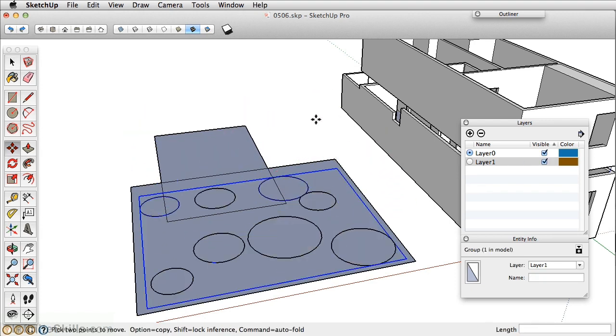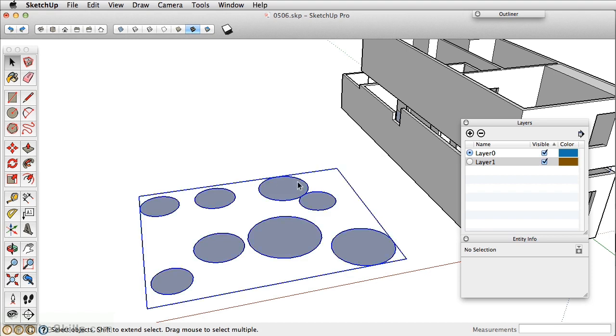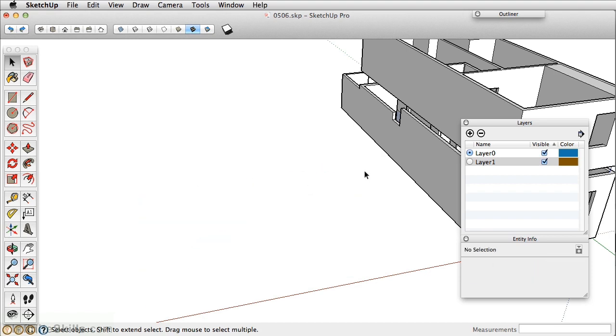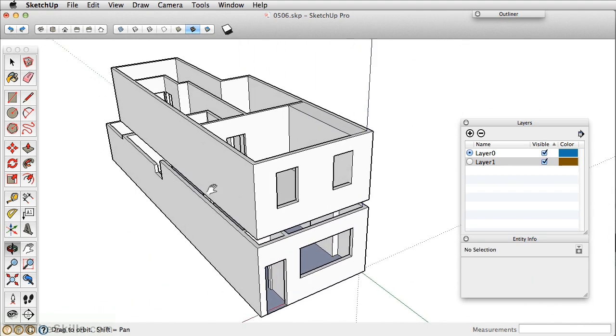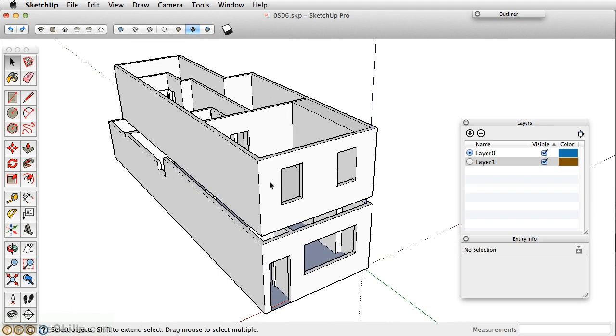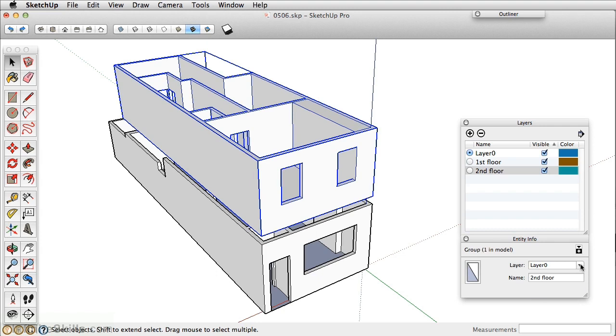Let's just delete all this, delete our group, move back to our model, because for visibility, we're going to keep a layer 0, but for layer 1, we're going to double click on it and call this first floor. We're going to create a new layer called second floor. And then we're just going to click on our group of the second floor, assign it to the second floor layer. Click on the first group, assign it to the first floor layer.